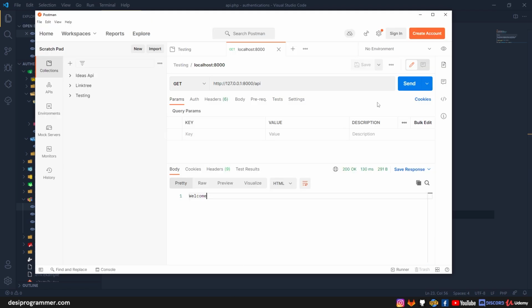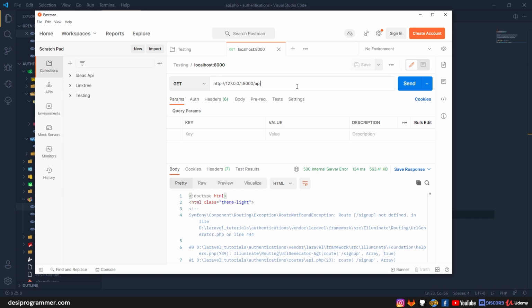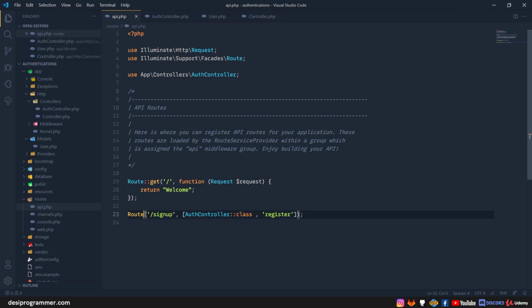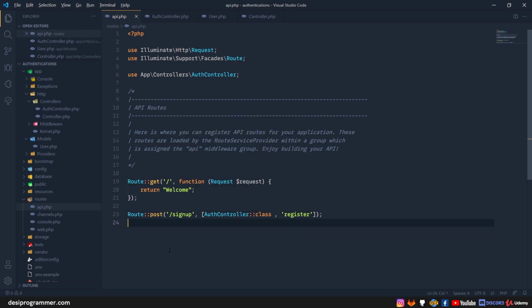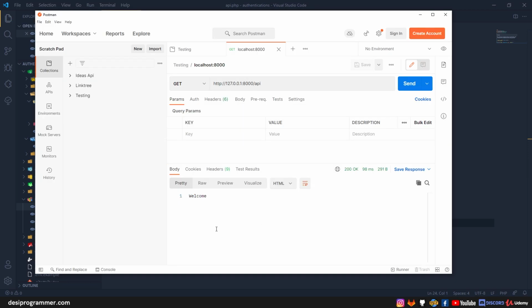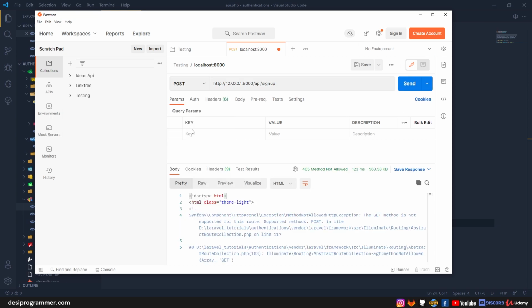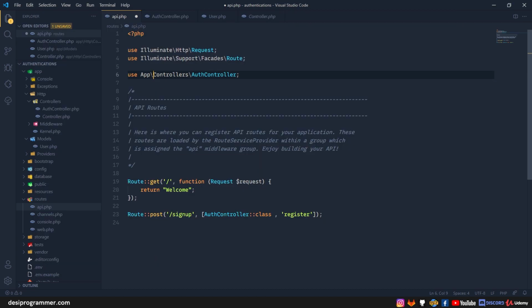Let's go back here, click on send. It's going to say that /signup is not defined. Sorry, it has to be :post. We want to make a post route. Save. Let's click on send. It says welcome. Now I'm saying signup. Send. Again we are going to get an error because this has to be post. Save now and send. Now it says target class Auth Controller does not exist, and that's an obvious mistake. So we have http/controller.